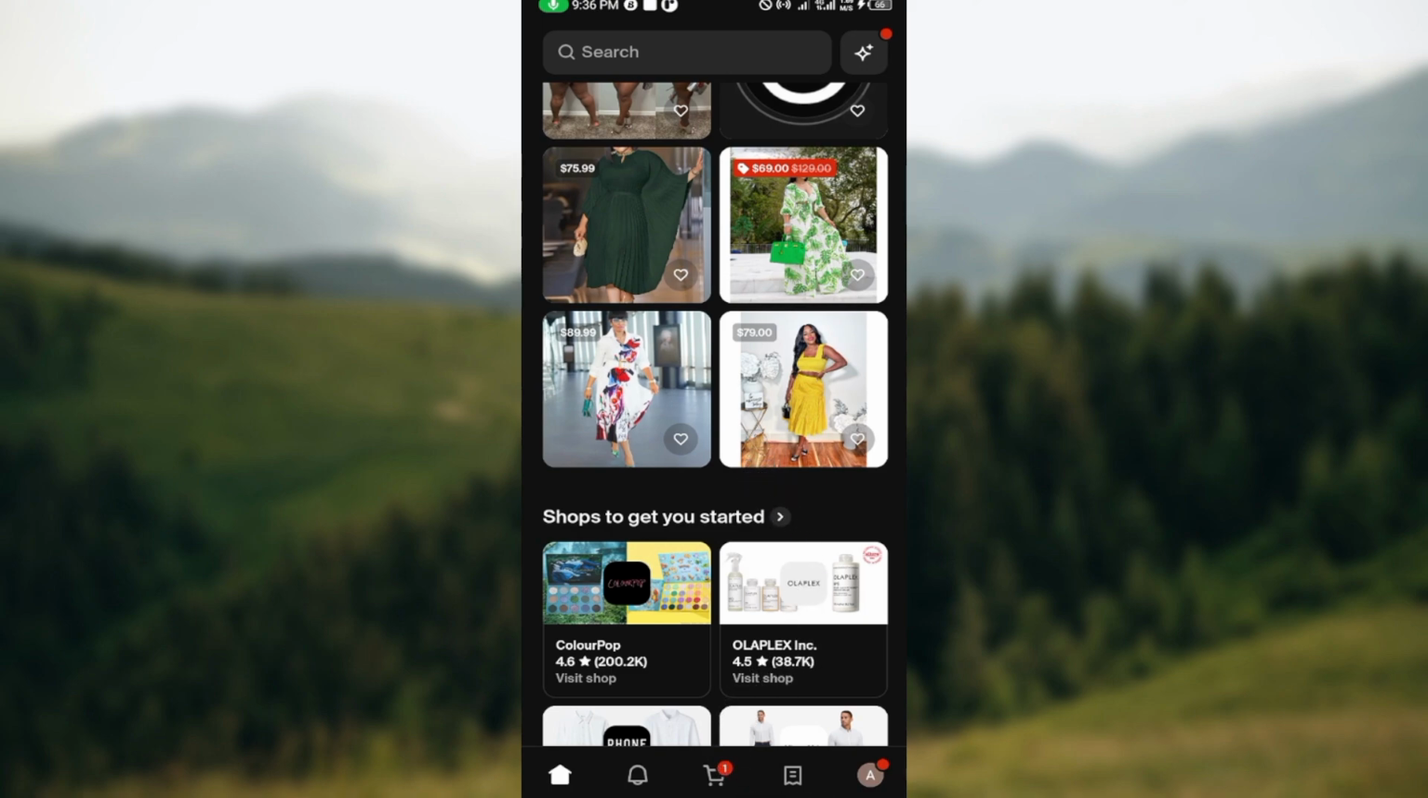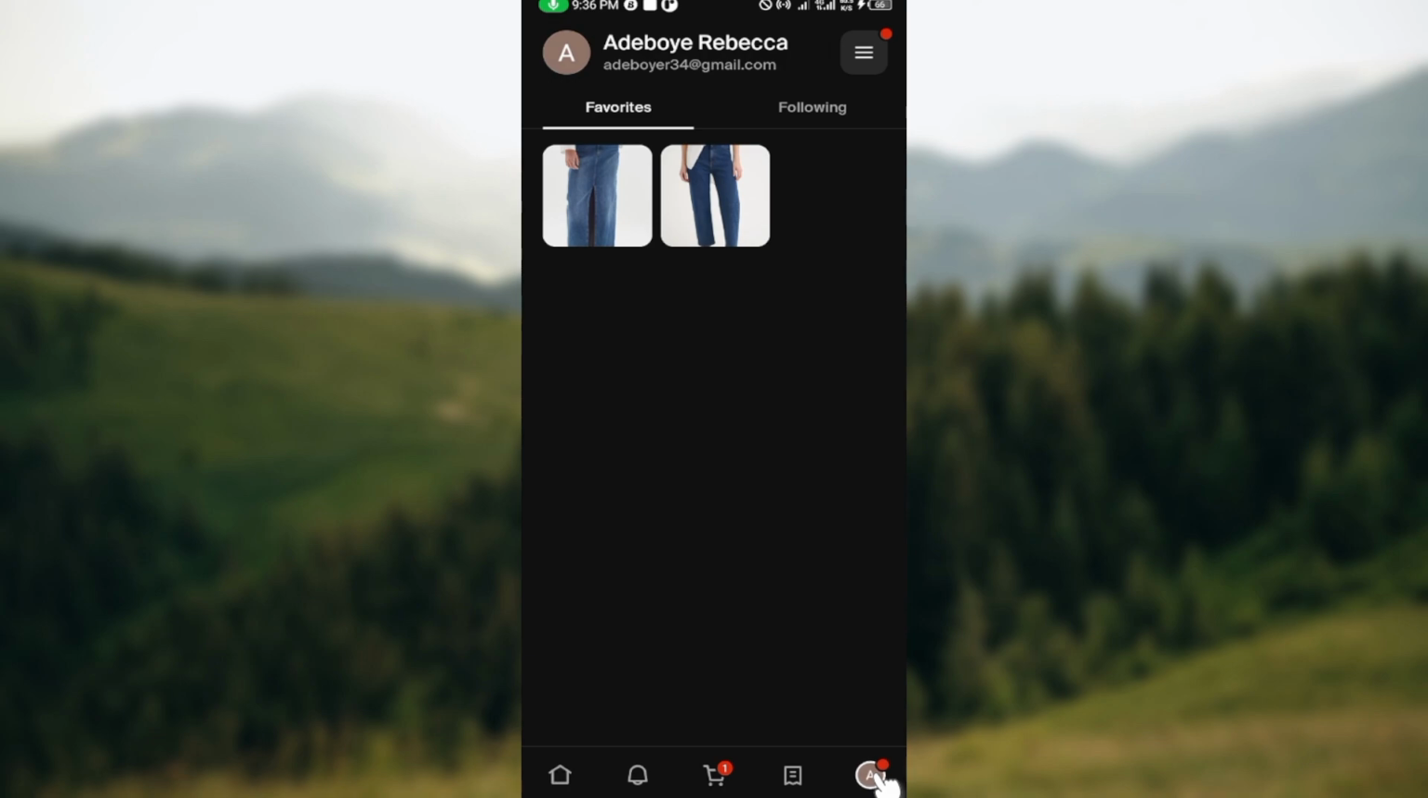Once you can see this, go to the lowest part of the screen where you can see icons like the home icon, notification icon, the cart icon, others icon, and then your profile icon. Just go ahead and click on your profile icon.